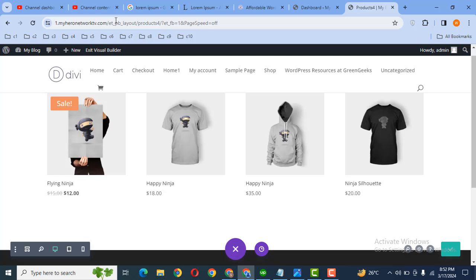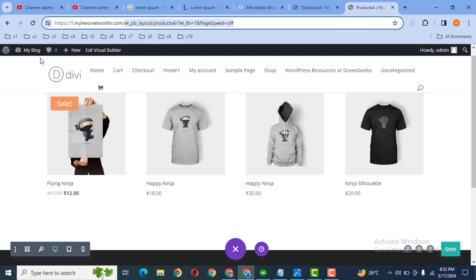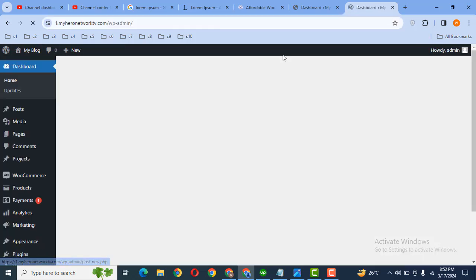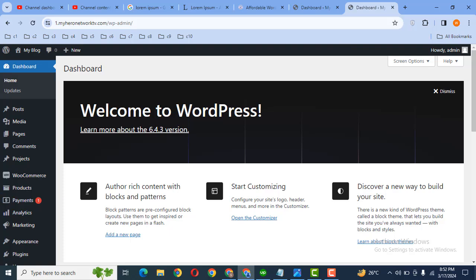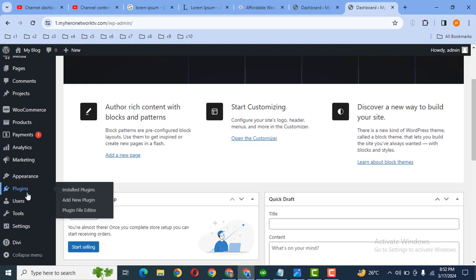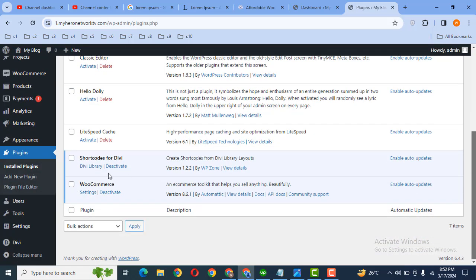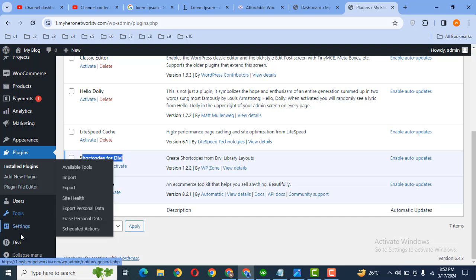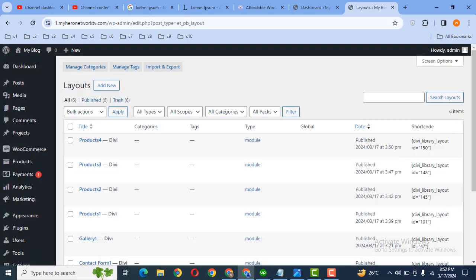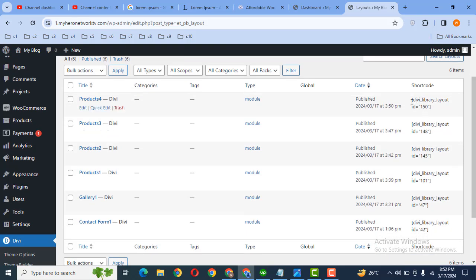Now let's go back to the website dashboard and make sure that you have installed a plugin called Shortcodes for Divi. Let's go in the plugin section and add a new plugin. You can search for Shortcodes for Divi so that you will get a shortcode for your template. Here you can see this is the shortcode that we need to copy.